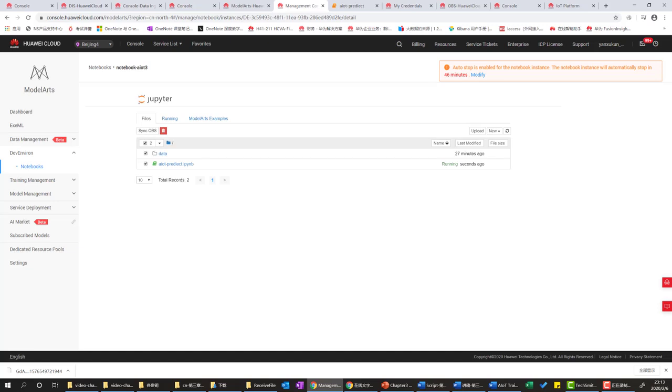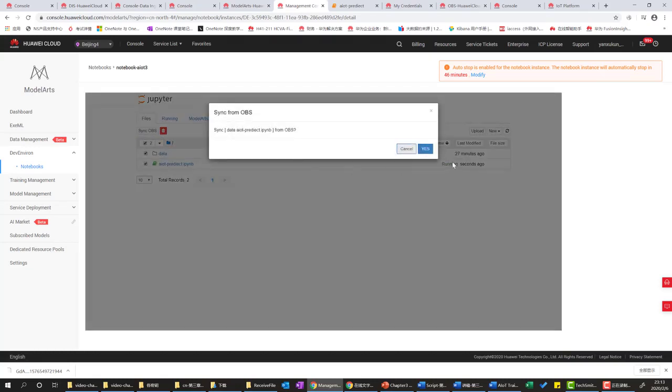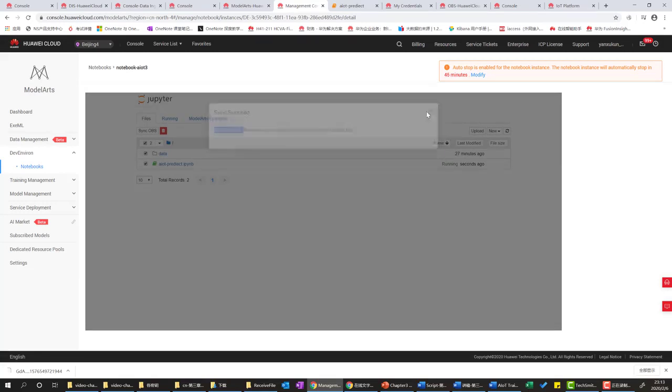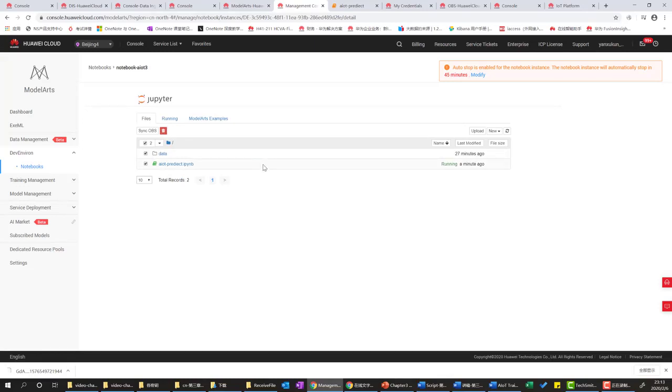We need to synchronize the collected data for development. The simulation data will be reported in the subsequent exercises. Before the development, synchronize all data again. As shown in the figure, select all items and click Sync OBS to synchronize data. In the dialog box that is displayed, click Yes. A message is displayed indicating that the synchronization is successful.